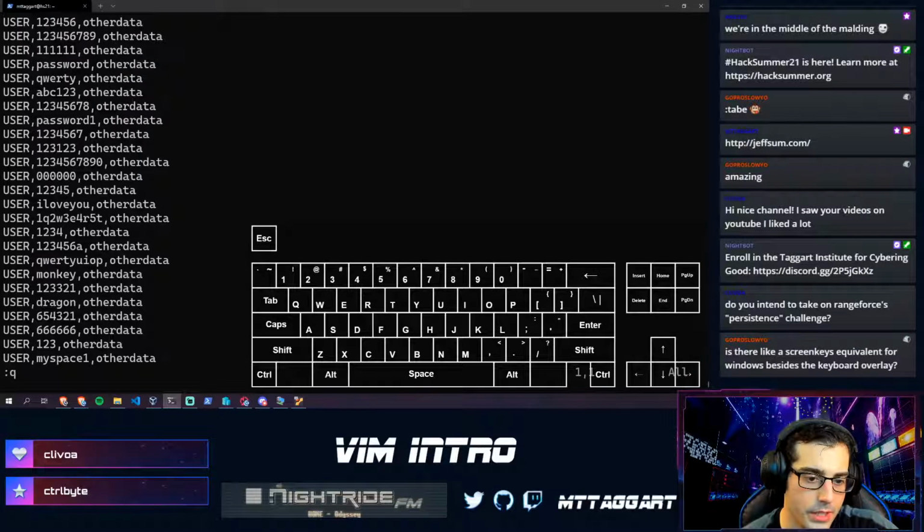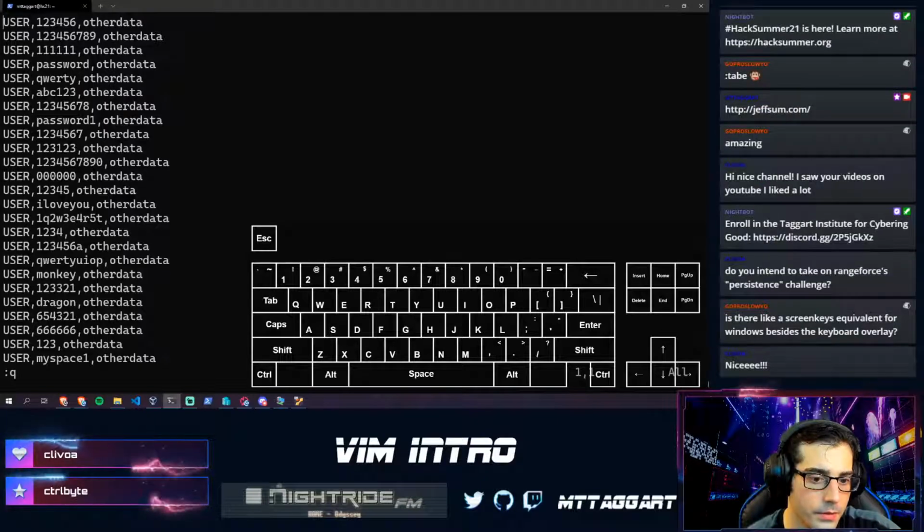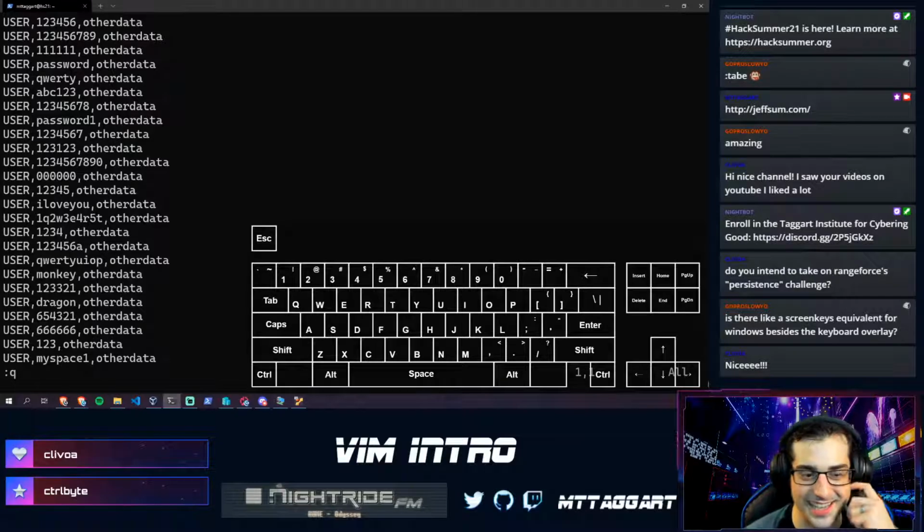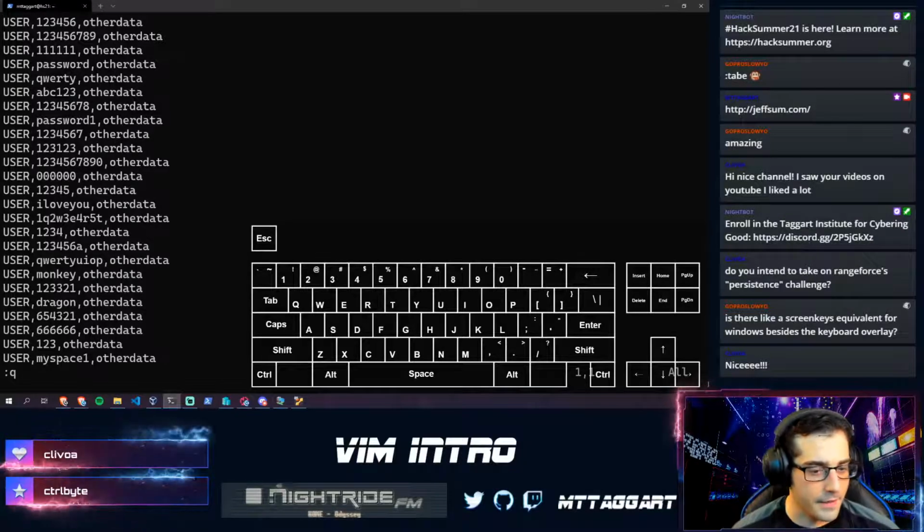Is there a screen keys equivalent for Windows besides the keyboard overlay? So I think there is, but I have no idea how to set it up, to be honest with you, GoPro. This is the one that I found for Streamlabs.